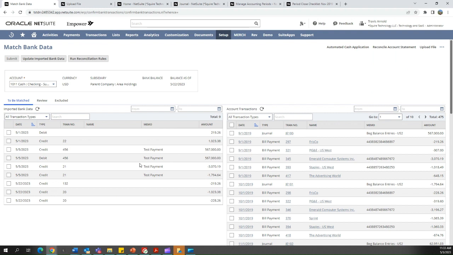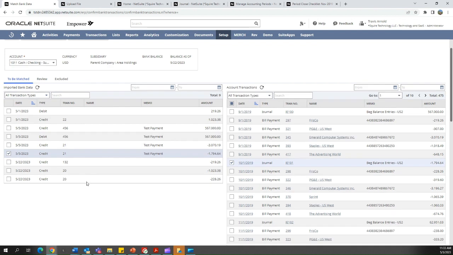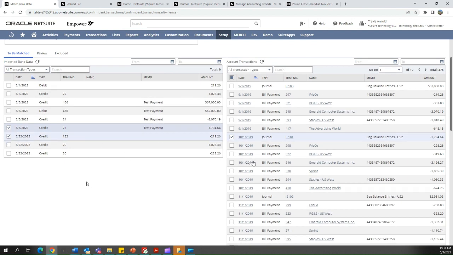And then from this point, you're going to click on the bank transaction on the left and the NetSuite transaction on the right. And you're going to keep doing that until you've found all of the transactions. If you have one that you don't want to include, maybe you put it in here by accident, you can actually click on it and then exclude it, and it'll show up on the excluded tab.